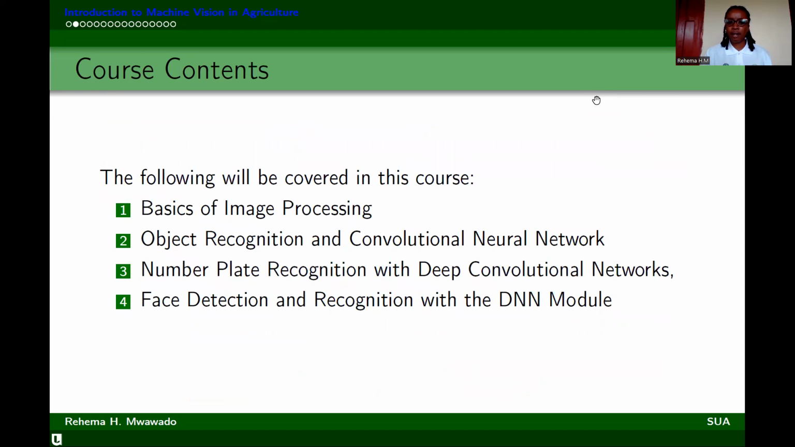So this course has a lot of contents, but specifically we'll deal with the basics of image processing. Then we'll also deal with object recognition, different algorithms that are used in object recognition, as well as networks and frameworks, such as the convolutional neural network model. And we'll also deal with common examples that will make you gain more concepts, such as number plate recognition, which is a common example using deep learning neural networks, as well as another example such as face detection and recognition with deep neural networks.